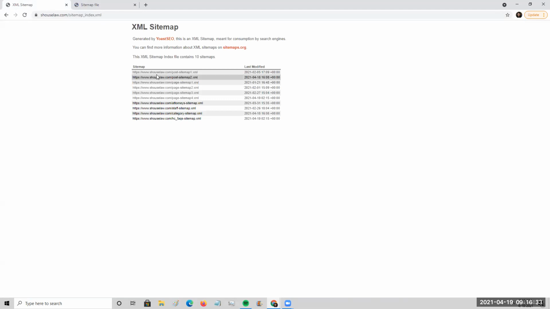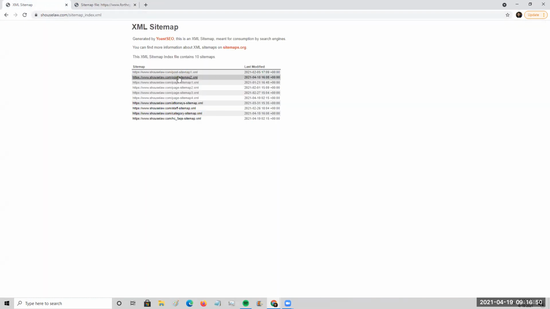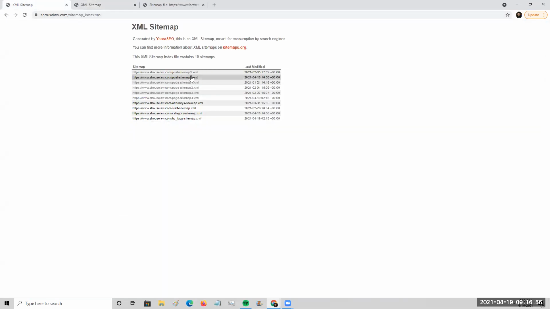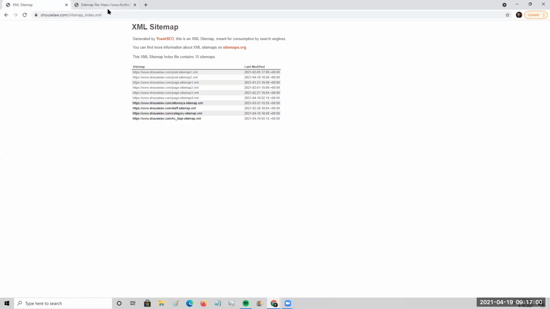So you can already see here that the Shouslot has all their content available on the back end, and so does the other site. You can see right off the bat that they have a little bit over 4,000 URLs, pages, or blogs on this particular website. The fun thing about Shouslot is that they have multiple sitemaps. This one has 1,000, and a lot of these have 1,000. So both these websites have thousands of pages.